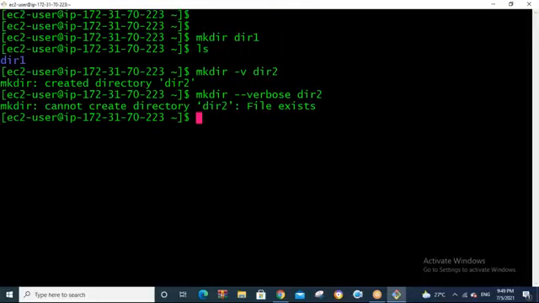Remember, whenever you create a directory, if the directory already exists and you try to create it, what is the output? You get an error: cannot create directory, file exists.